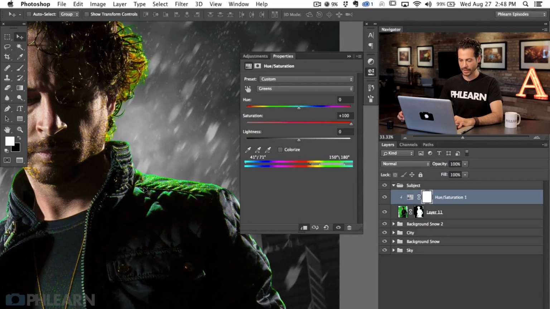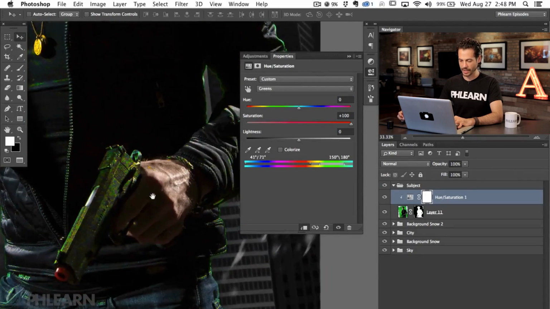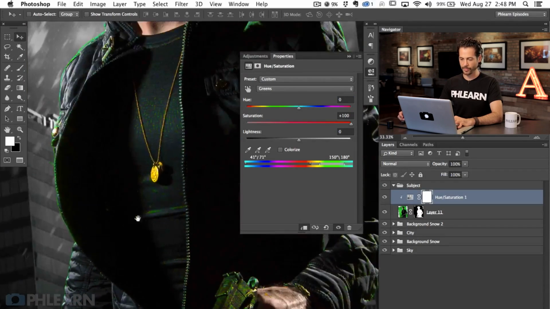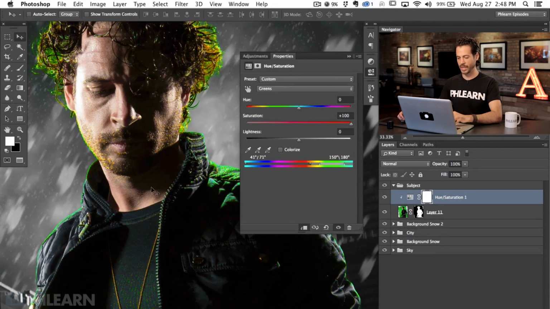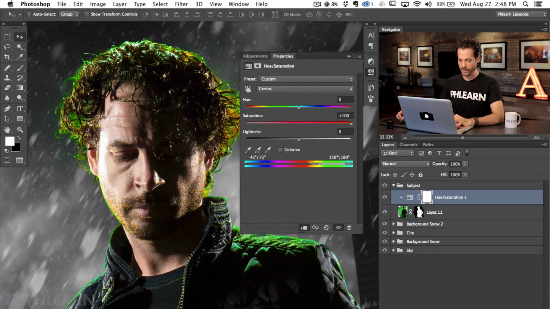You'll see there's a little bit of green in the jacket. This is all being reflected from the background behind me, which is really cool. That's how light works, it just bounces around. Now that we see what we're doing with the saturation bumped all the way up, this is what it would look like without a hue saturation adjustment layer. And now I'm going to take my saturation and lower it down.